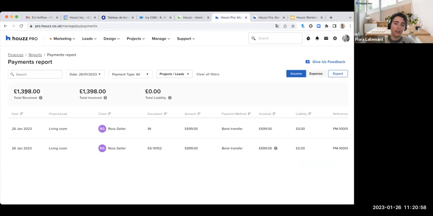So that is the total received. The two payments have been invoiced, and so we have no liabilities. So here is how it works for the payment reports. Now let's move to the next report.